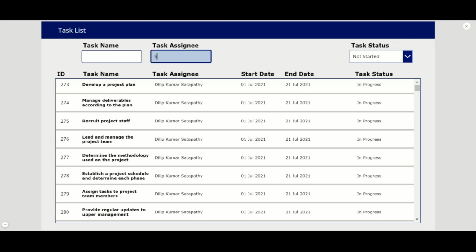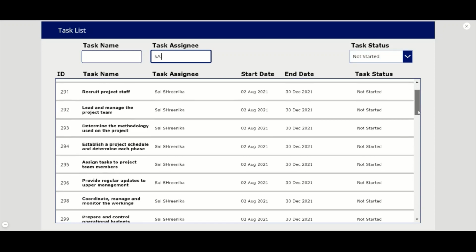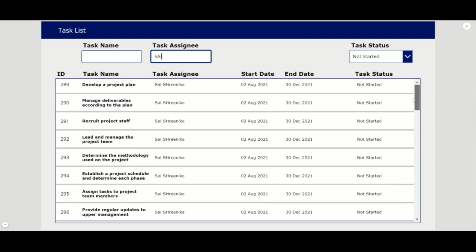You search a name. I got the name Sai Shunika, and let me choose a task status, let's say Not Started. It is showing all the tasks of this user that are not started, and the tasks are sorted in ascending order by the task ID. So let's get started on how we can achieve this.